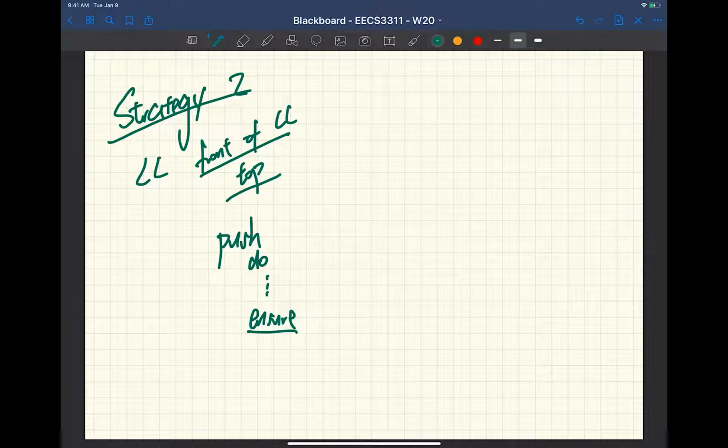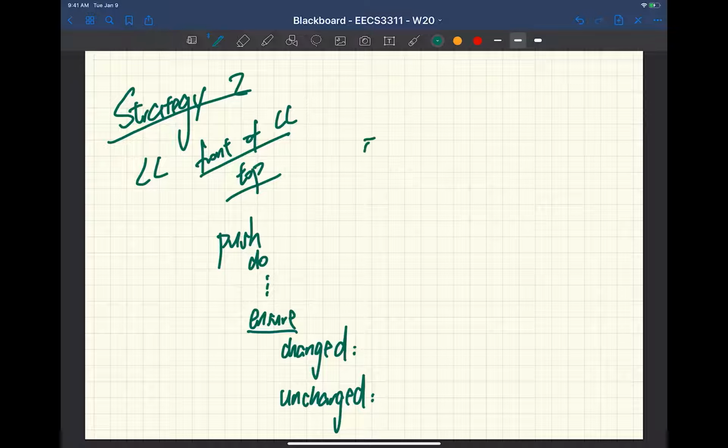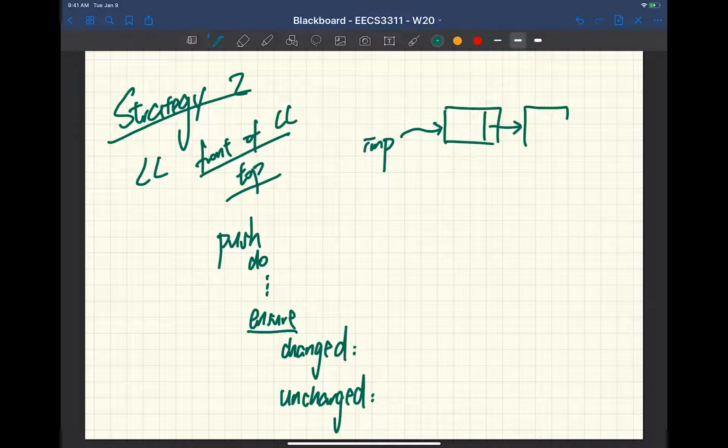First of all, changed and also unchanged. So these are the two. Let's sketch a diagram over here. The implementation is now going to be something like this. Let's say it's pointing to 3 different elements. It's a linked list, pointing to nowhere.